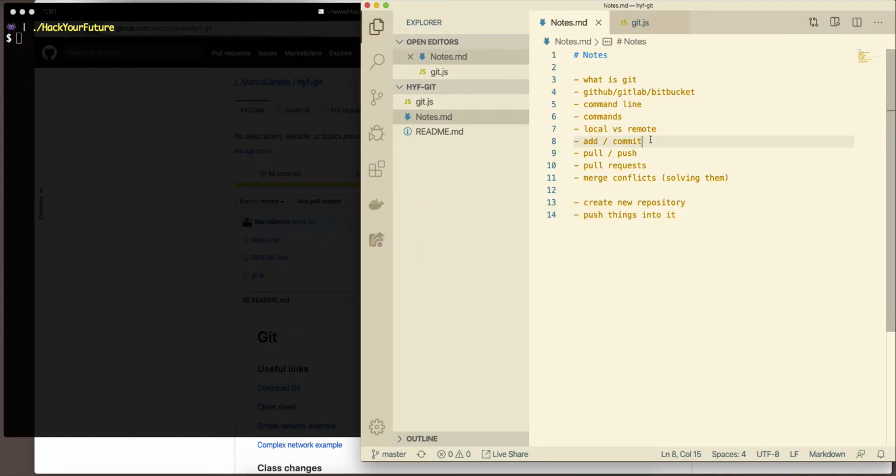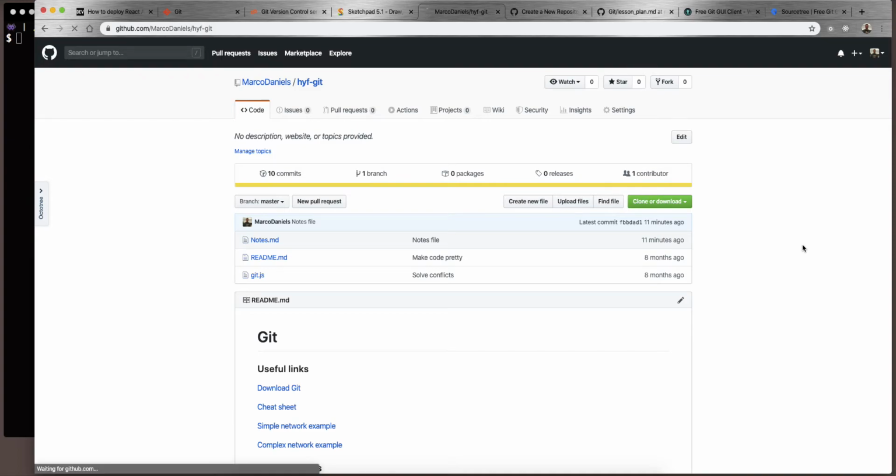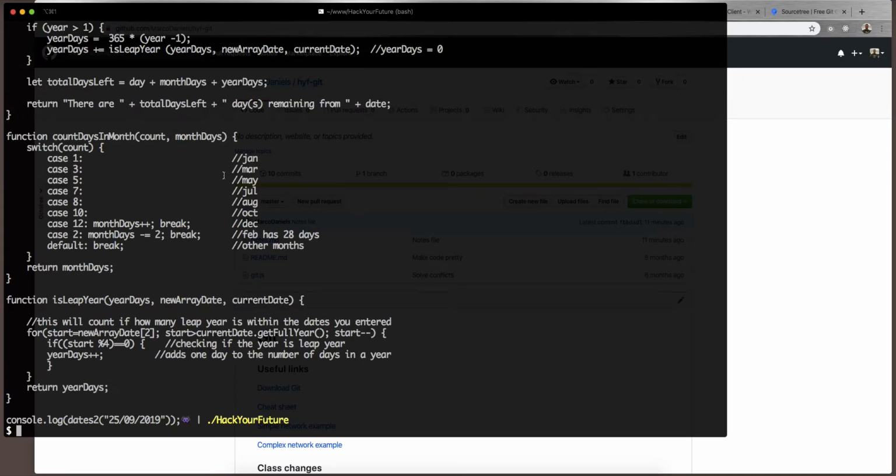Let me just see if... Okay, we did the git add and git commit. Now, one thing that can also happen, and sometimes you might do it, is... let me see what we have here. temp.js. Oh no, it's a lot.